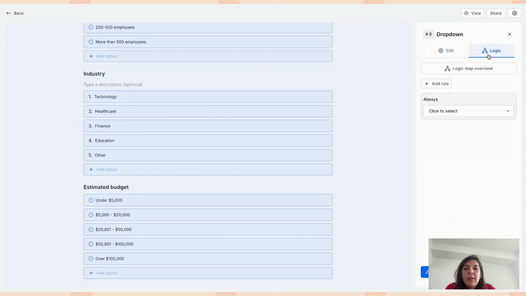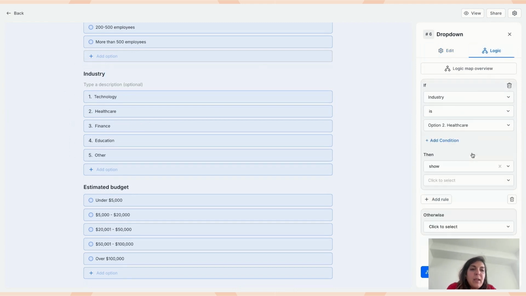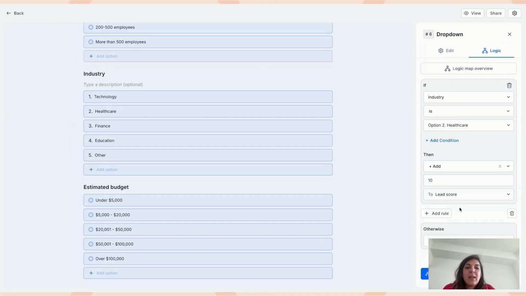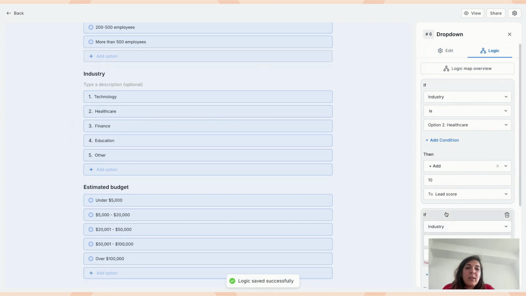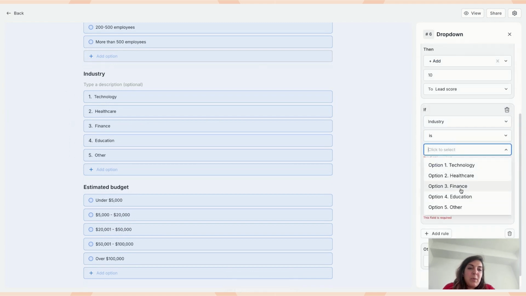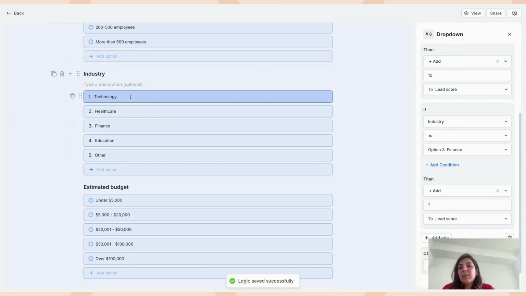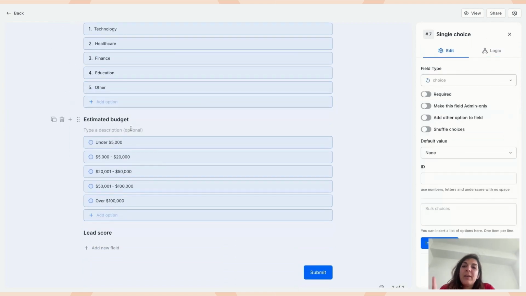So if they answer with healthcare, I want to add 10 points to the lead score because this is a very important lead for me. But if they answer with maybe finance, I want to add one, 1.2 lead score. And as you go on, you can add a score to each of the options and score the lead who's entering and submitting this form. Same for budget. If they have more budget, they're more important to you. So maybe you want to add more score to this lead to analyze them.